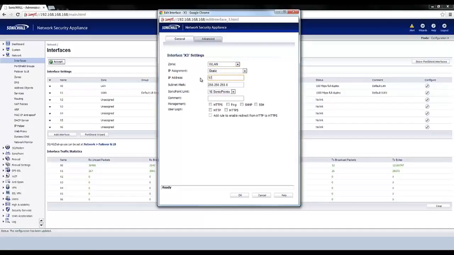I'm going to use 172.16.31.1. Subnet mask is already by default a Class C subnet mask. Next, we're going to choose the sonic points limit that is currently used in your environment. For this scenario, I am only using 1 sonic point, so therefore I'm going to choose 2. Leaving a comment is optional, as well as management options and user login.